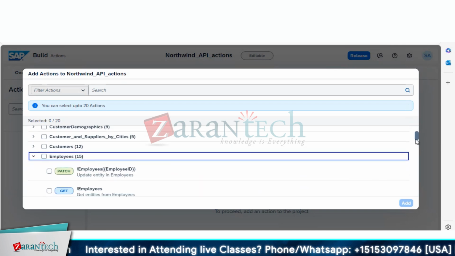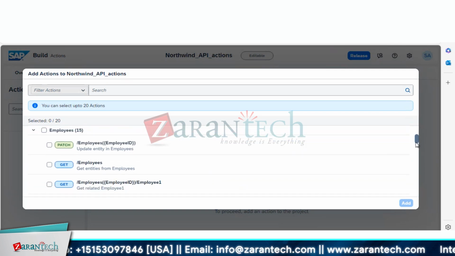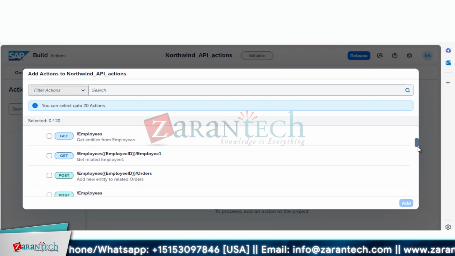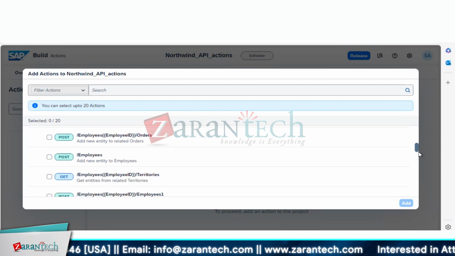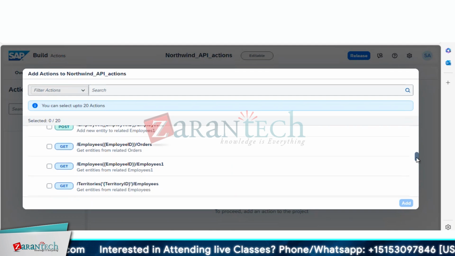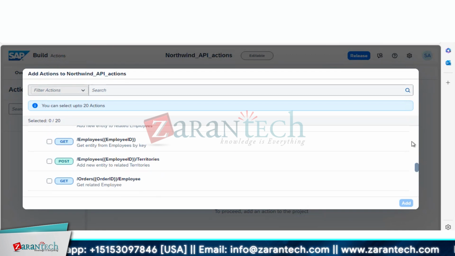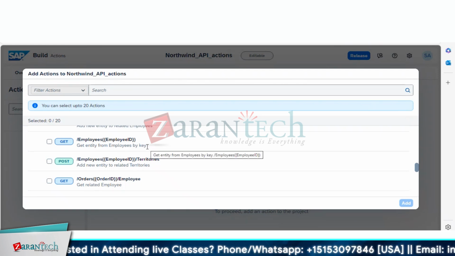Here, you have to choose. You have to be very careful, guys. You have more options to choose here, so be careful what options you choose. We are going to choose the employee by key. Scroll down. Stop here. You could see here, right? Get entity from employee by key. I have to check that. This one, right? By key. Yes.